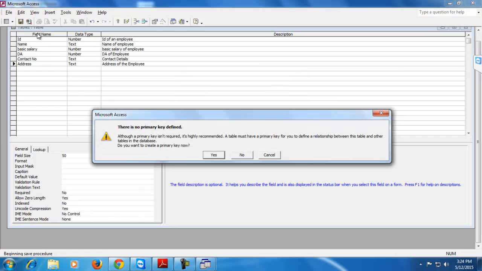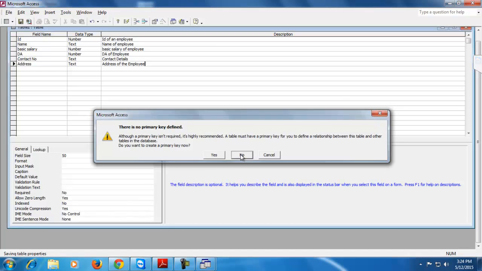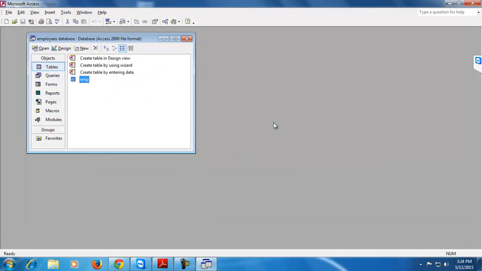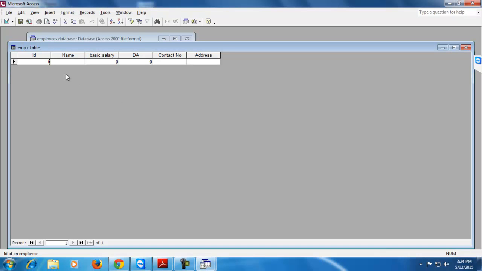Specify the name for your table and click on OK. Now, in this structure, we did not create a primary key, and if you want to create a primary key at this time, then click on yes. Otherwise, if you want to set it later, then click on no. Now this is the table, EMP table. If you want to enter data in EMP table, then double click on this and enter data in the table.